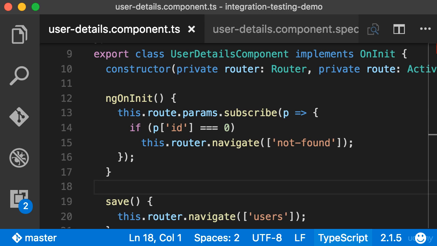Now, this is a simplified example. In a real-world application, instead of comparing the ID with 0, perhaps we would use a service like user service to get a user with the given ID from the server. And then if we can't find that user, we will redirect the user to the not found page. So let's not worry about that complexity. What matters here is that you need to learn how to work with this params property. Or in other words, you need to learn how to work with the ActivatedRoute class in your tests.